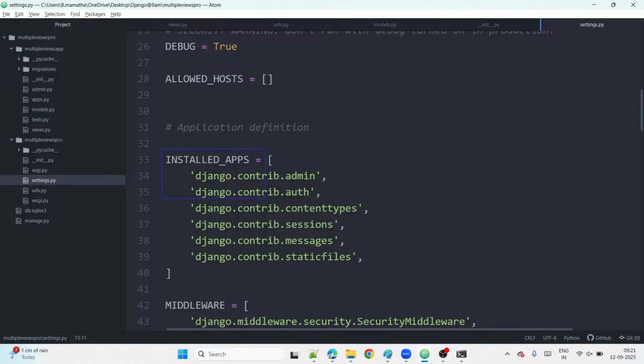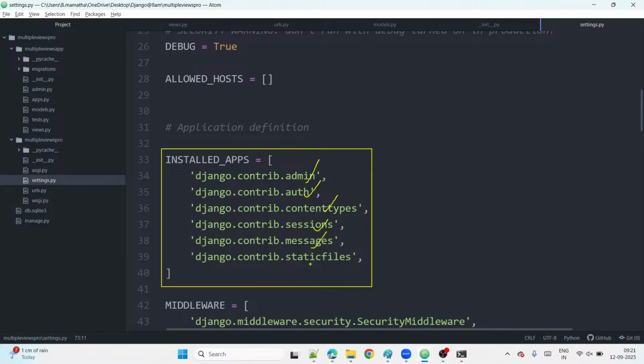By default, these apps are running, guys: the admin app, authentication app, content types app, sessions app, messages app, and static files app. These are all running already. That's why they're called installed apps. But now, what is my app name?